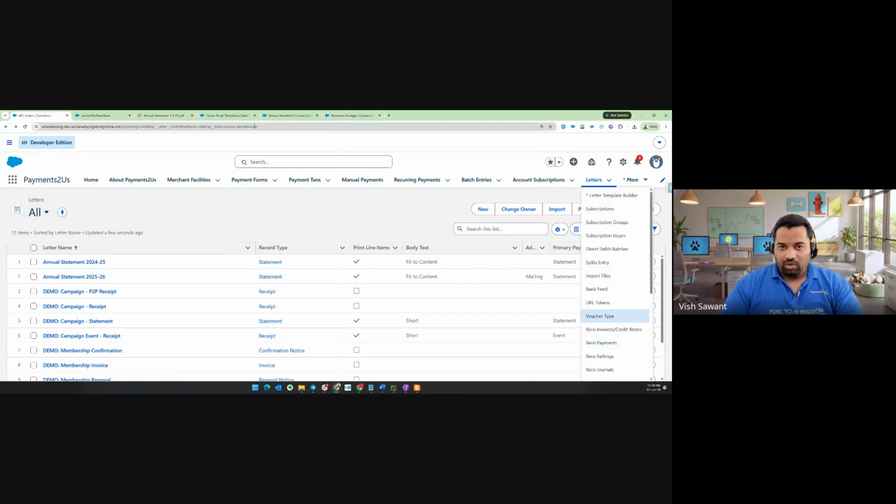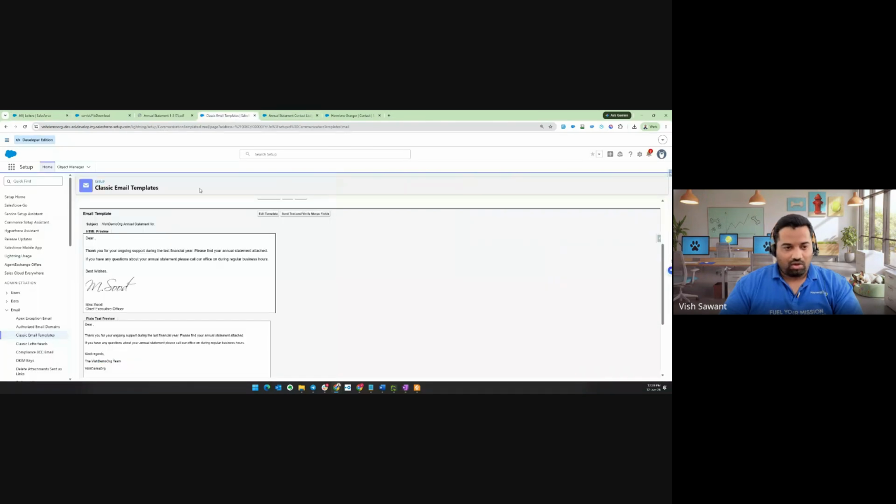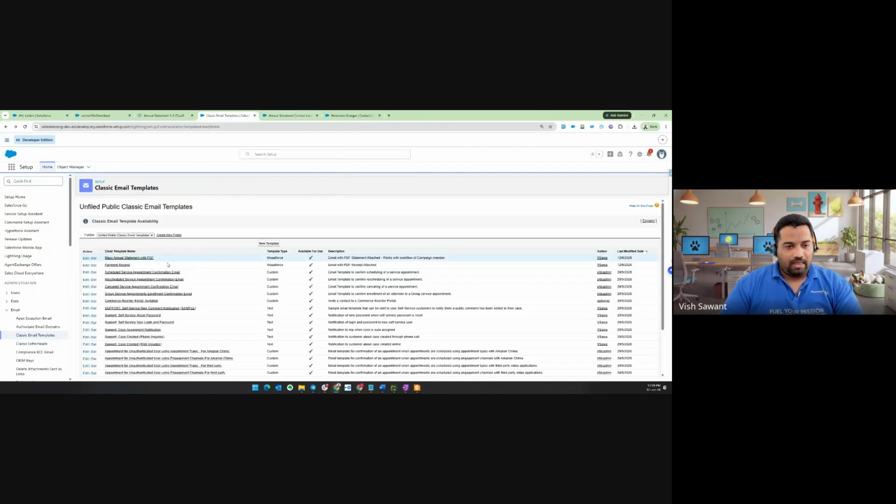Now, when you're doing it for a single contact, it will still use the same email template, so it should be fine. Yeah, that option is still there. We haven't removed any of that functionality.